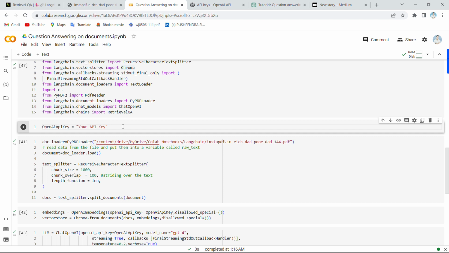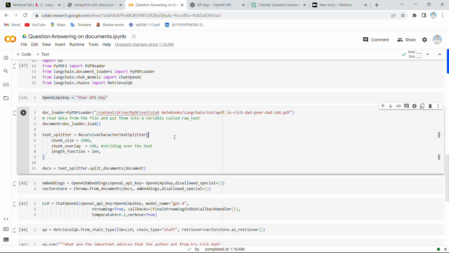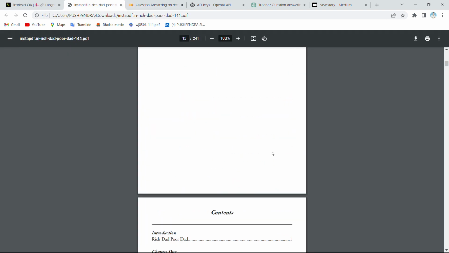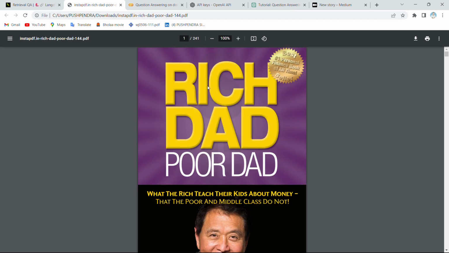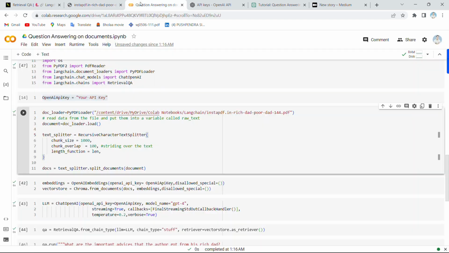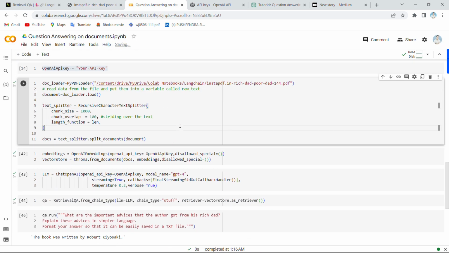But in this project, I'm using a chat OpenAI model provided by OpenAI. So I need this key. And if you are also using the same model, then you need to set up your own API key here. So once the API key is set up, we will load our PDF documents. For this project, I am using this book called Rich Dad Poor Dad, written by Robert T. Kiyosaki. We will be questioning and answering over this book. Okay, let's create text chunks.